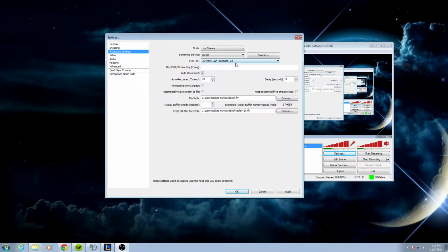Alright, the next one is going to be whatever server. Find one that's closest to you. There's EU servers, US servers, so forth and so on. I'm actually close. I'm on the East Coast, so we're going to be using Ashburn, Virginia.